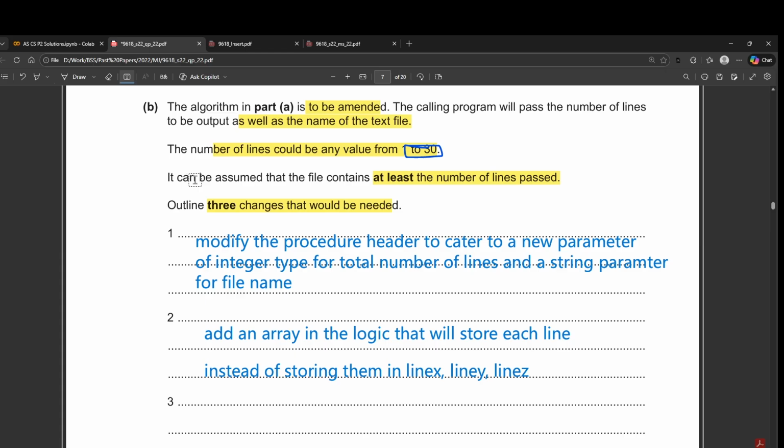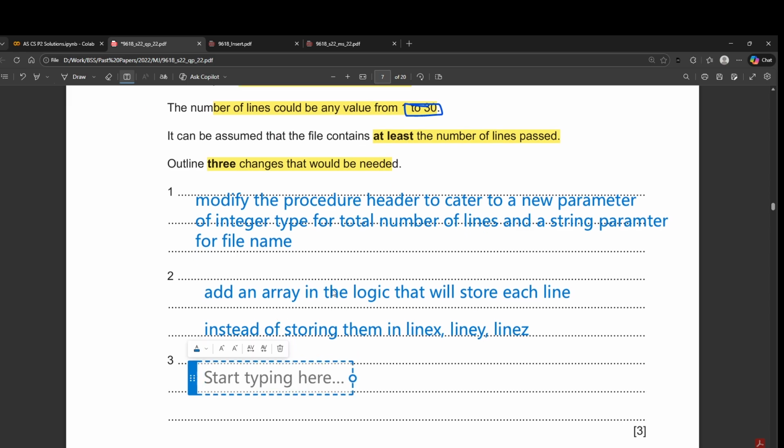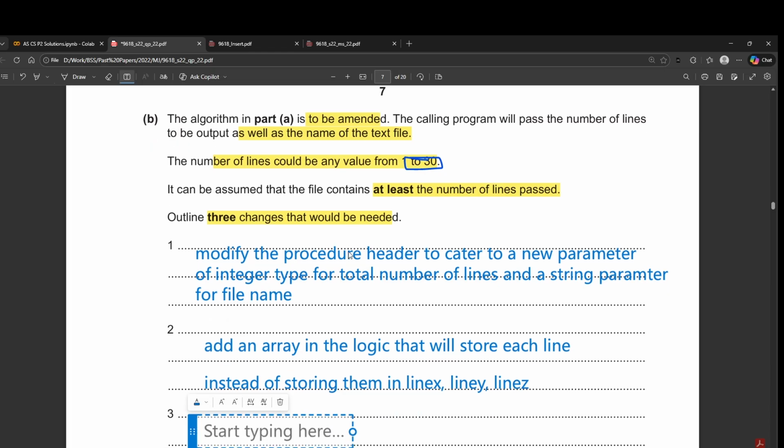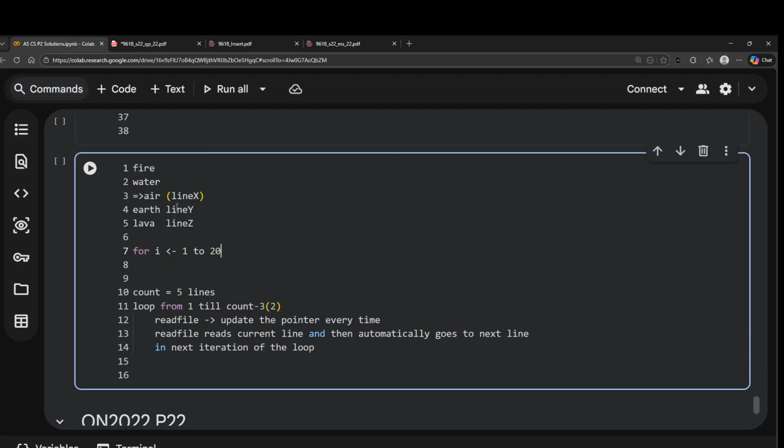And then they're saying it can be assumed that the file contains at least the number of lines passed, and the number of lines could vary from 1 to 30. Okay, and that's it. So once we have the values in the array, actually let's simulate this in an example for the array.